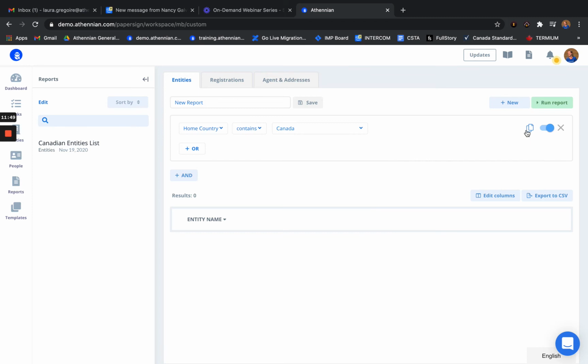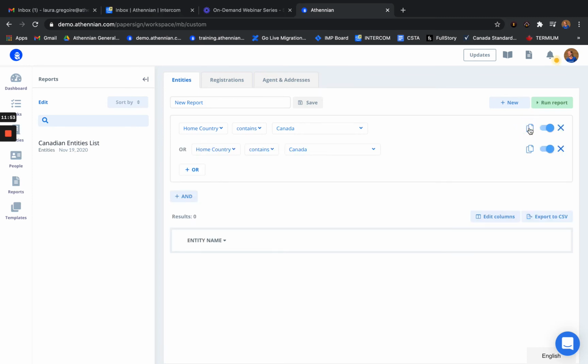We can select this button over here to copy this filter so that it's the same filter, but we can choose a different country. We can remove it by selecting the X. We can deactivate it by clicking over here.